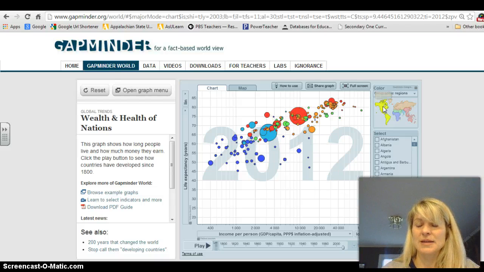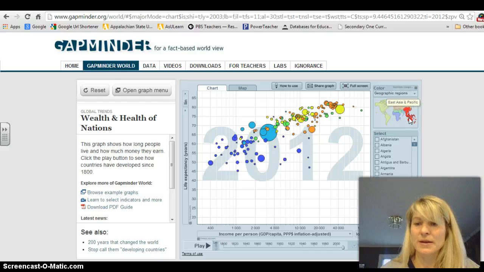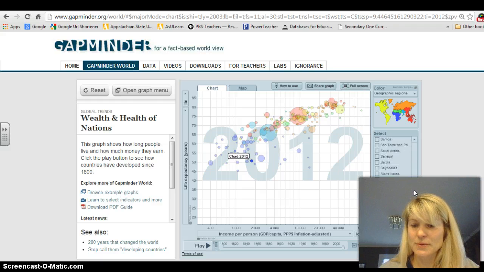You can see that the color indicates which region of the world. So here's North and South America. We have sub-Saharan Africa, East Asia and Pacific, Europe and Central Asia, and green is Middle East and North Africa. Now, if you want to look at a specific country, like we were reading a book about the people of Chad and the people that reside in Sudan, and it was about Darfur and the genocide of Darfur.